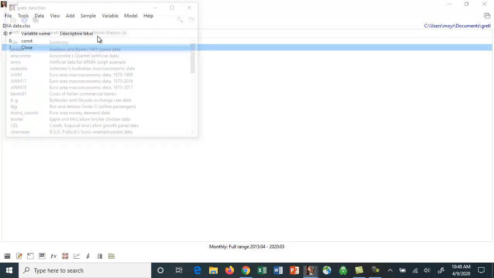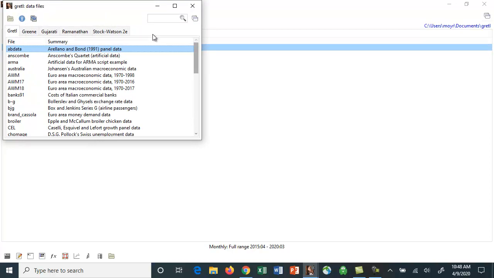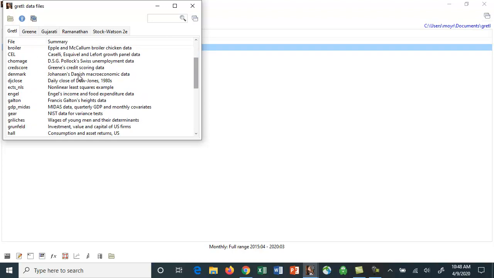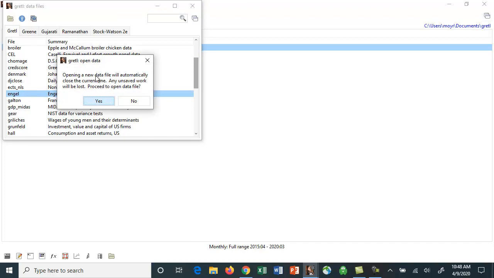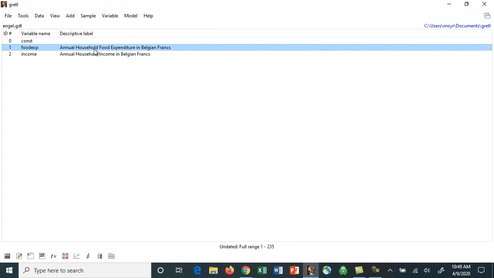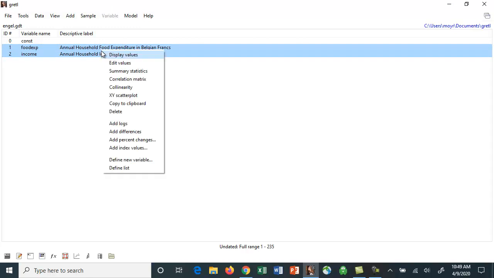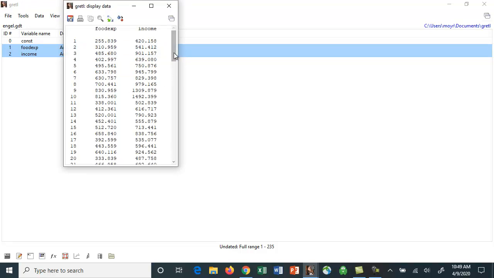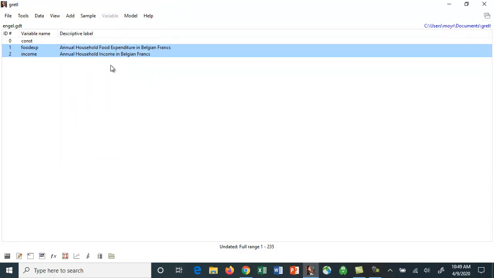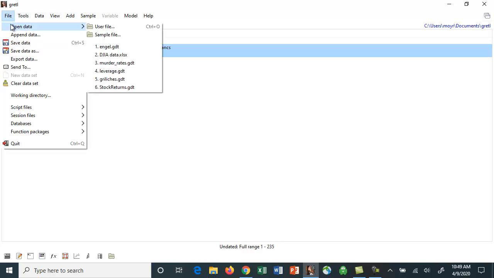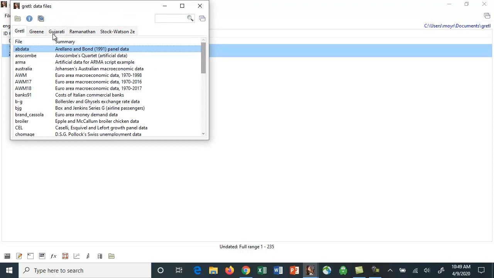A third way is you may have some sample files. They actually have some files loaded in here, and GRETL itself has a bunch of different sources of data. For example, let's say Engel's income and food expenditure data. So we can click that on. It's going to ask me if I want to get rid of the old file and close it. And here we have some information. Again, you could highlight both of these by left-clicking the mouse and dropping down, and you can use the right mouse key and display the value so you can see what observations are here. So once you've done that, you can run regressions, you can do some other types of analysis.